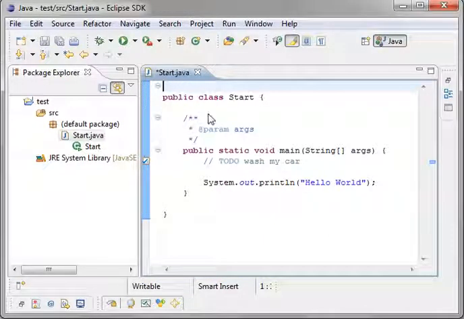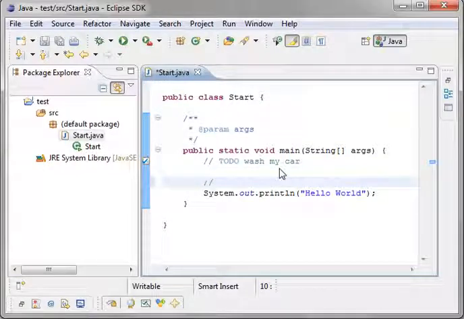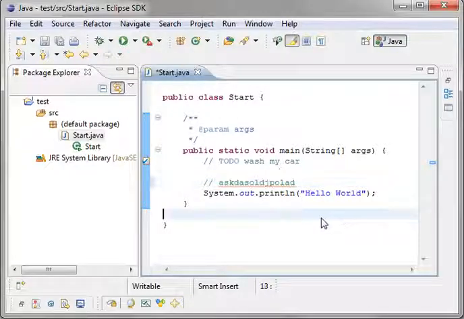This is also a comment. A comment. Just 2 lines, or whack whack as people call it. And then whatever stuff you want to put in there. The compiler will not compile that.